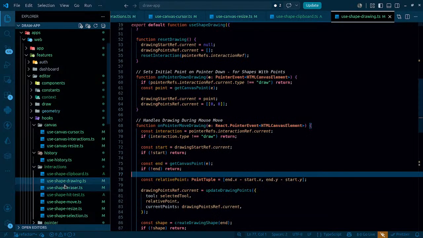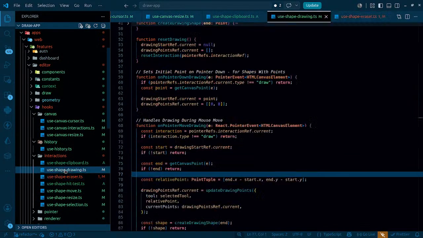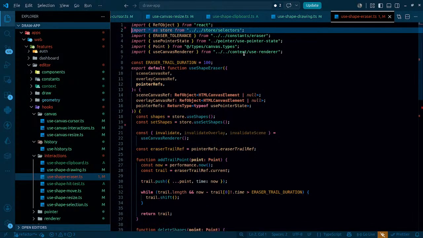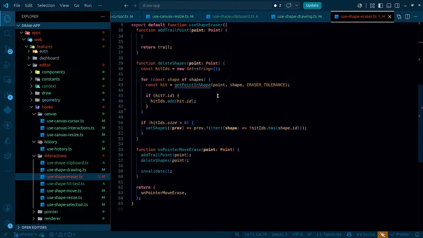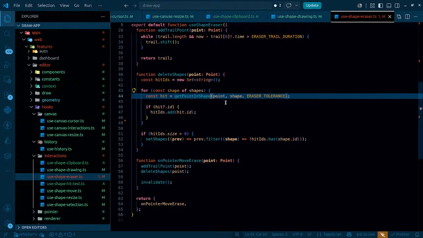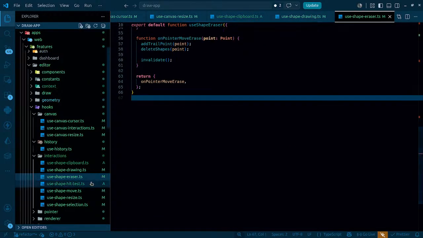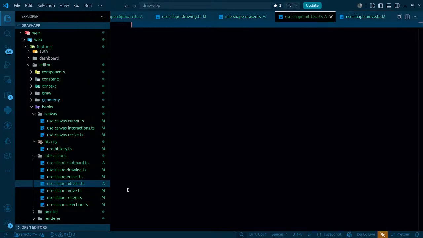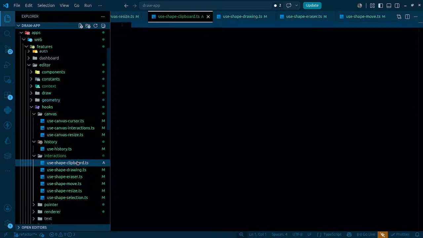Probably we are gonna be refactoring them. That would be better. Use shape hit test. What is the use of this, and why do we even need to have it? Even this clipboard related stuff, later we have it.